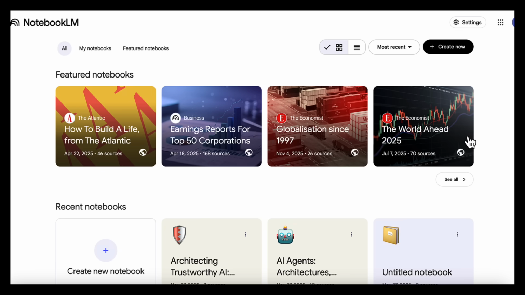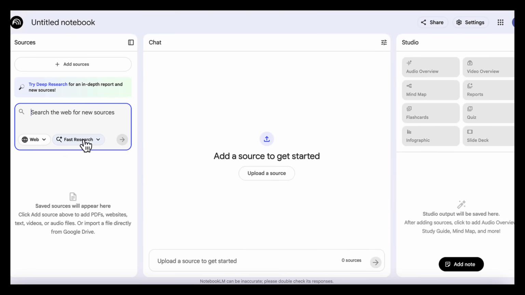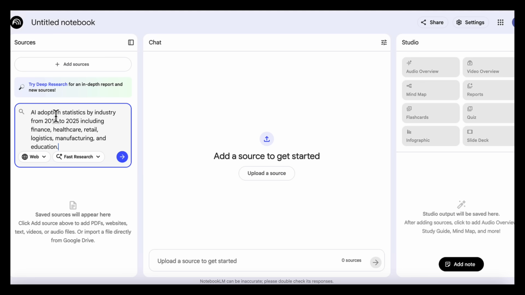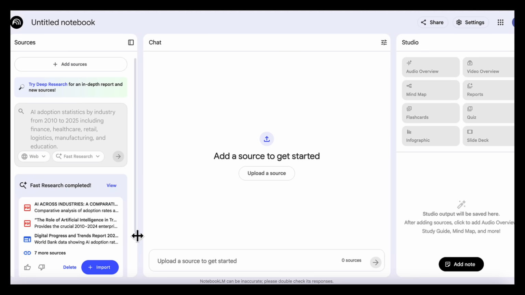The first thing we'll do is create a new notebook, then click on Discover Sources, which will take you to Fast Research. So here in the search box, we'll enter AI adoption statistics by industry from 2010 to 2025, including finance, healthcare, retail, logistics, manufacturing, and education. NotebookLM pulls in reports from sources like McKinsey, IBM, Deloitte, and the WEF. When the results appear, we click Import.